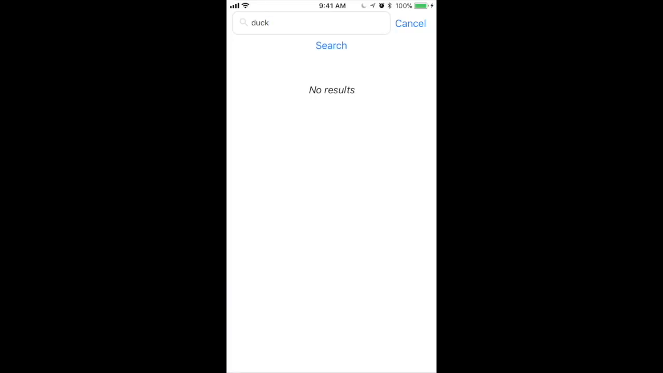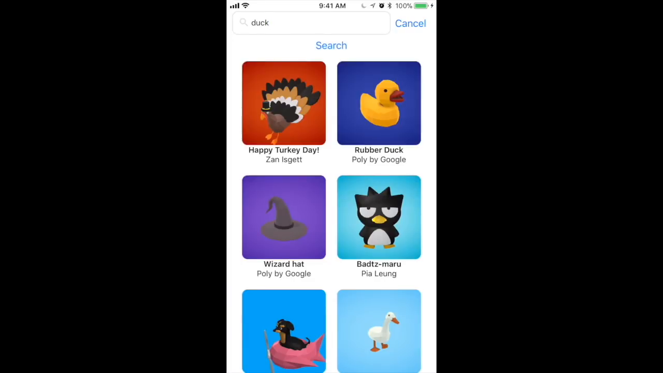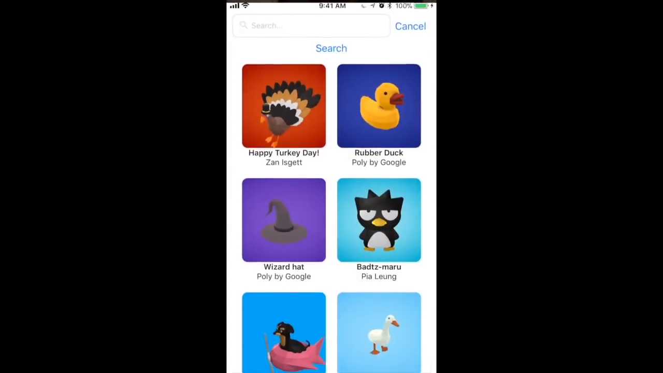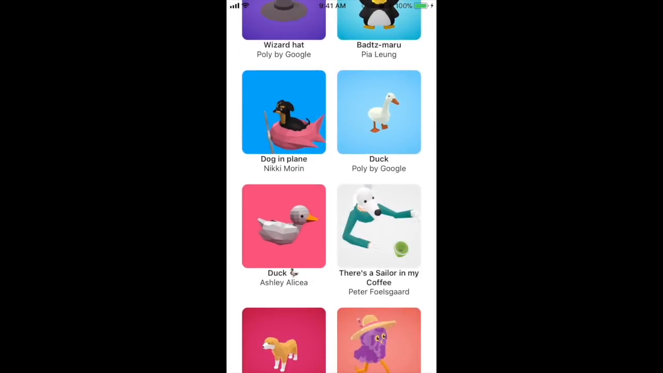So right here I'll search for duck, and we'll grab something that looks cool and can swap this out for a penguin, or we can look around and maybe put the dog in there.